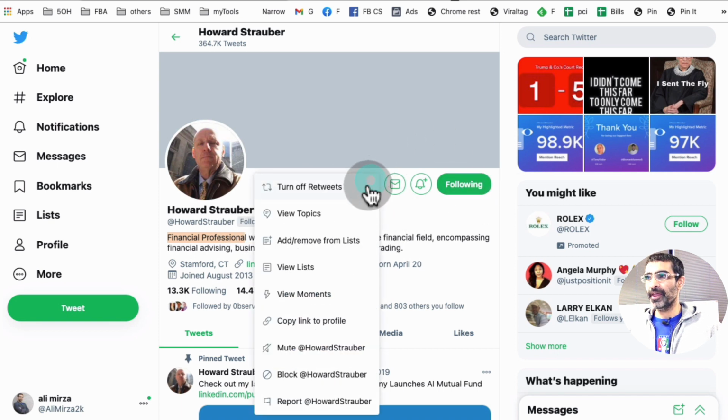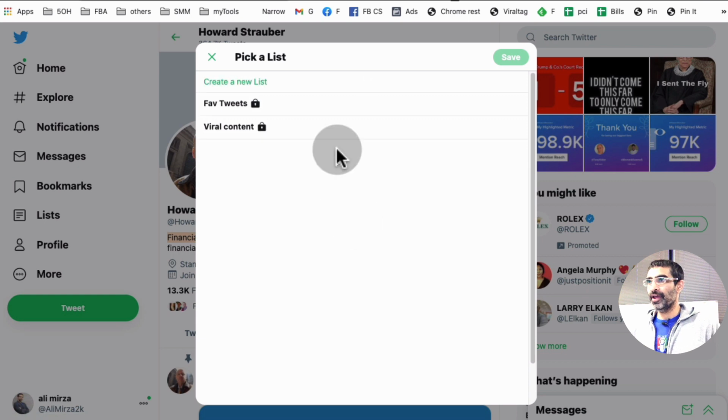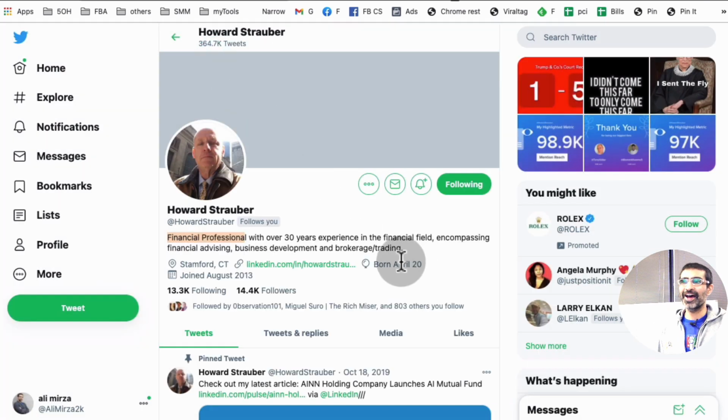Anyway, so once you find someone you want to add to your list, basically you will click on these three dots, and you're going to see add and remove from lists. So you'll click on that, and then you can add them to your list. How simple is that? So Twitter list is a very powerful feature.